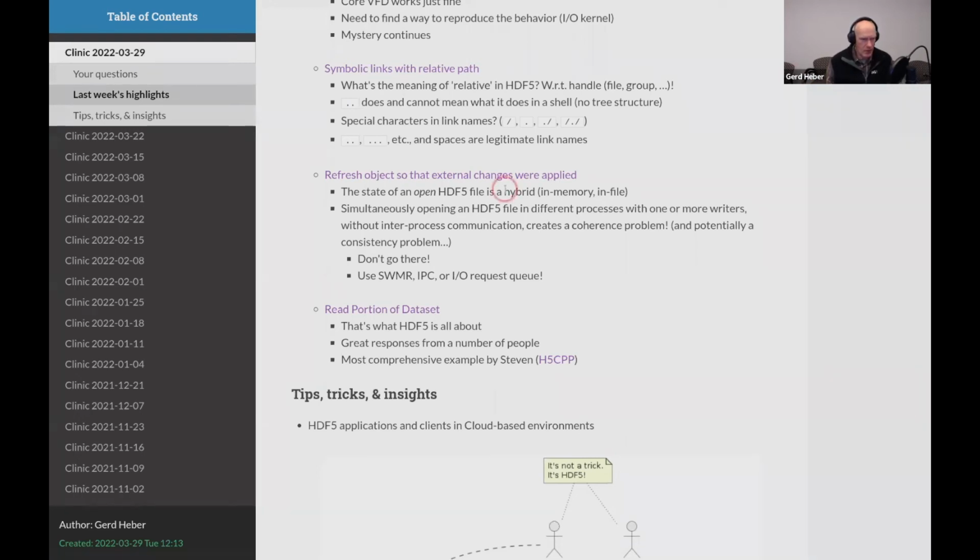And of course, it reminded me, in one of the very earlier episodes, we talked about what makes up the state of an open HDF5 file. And we had that little cartoon where we showed that the state, if you want to call it that, of an HDF5 file is really a hybrid that has two portions. One, certain state information that resides in memory and typically gets flushed to the file either by calling flush explicitly or when the file is closed. And then there is certainly the in-storage, in-file state that is the other portion of that.